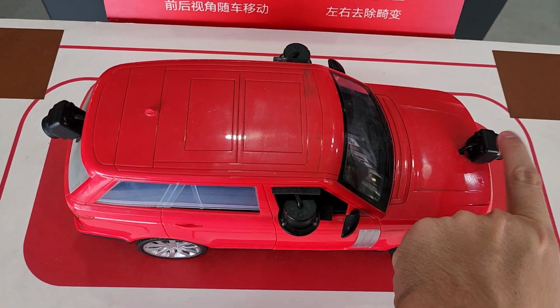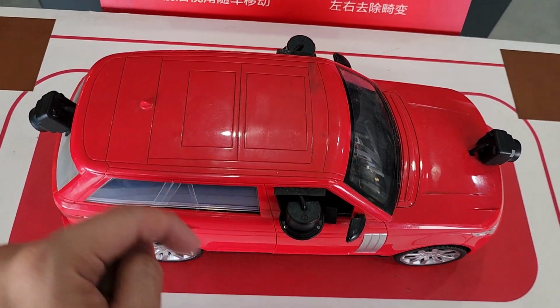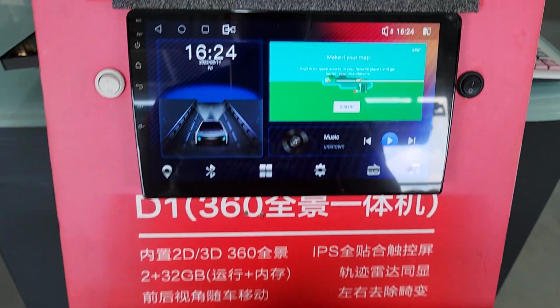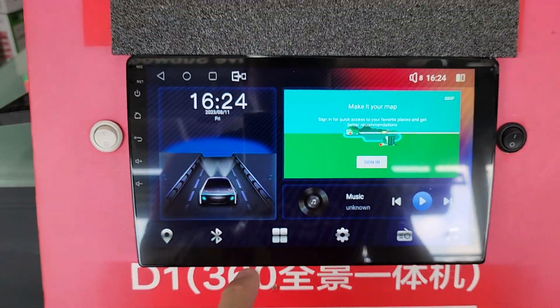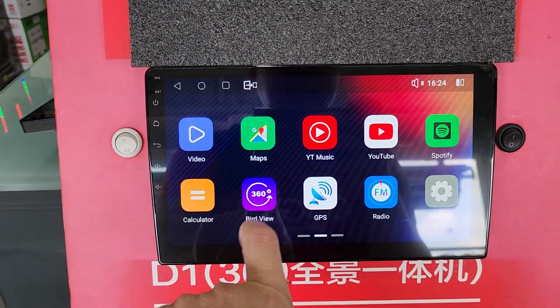Sample a front camera, rear camera, left and right. Okay, this camera is 1080p. Okay, let me show you. Full menu, 360 bird view, press it.